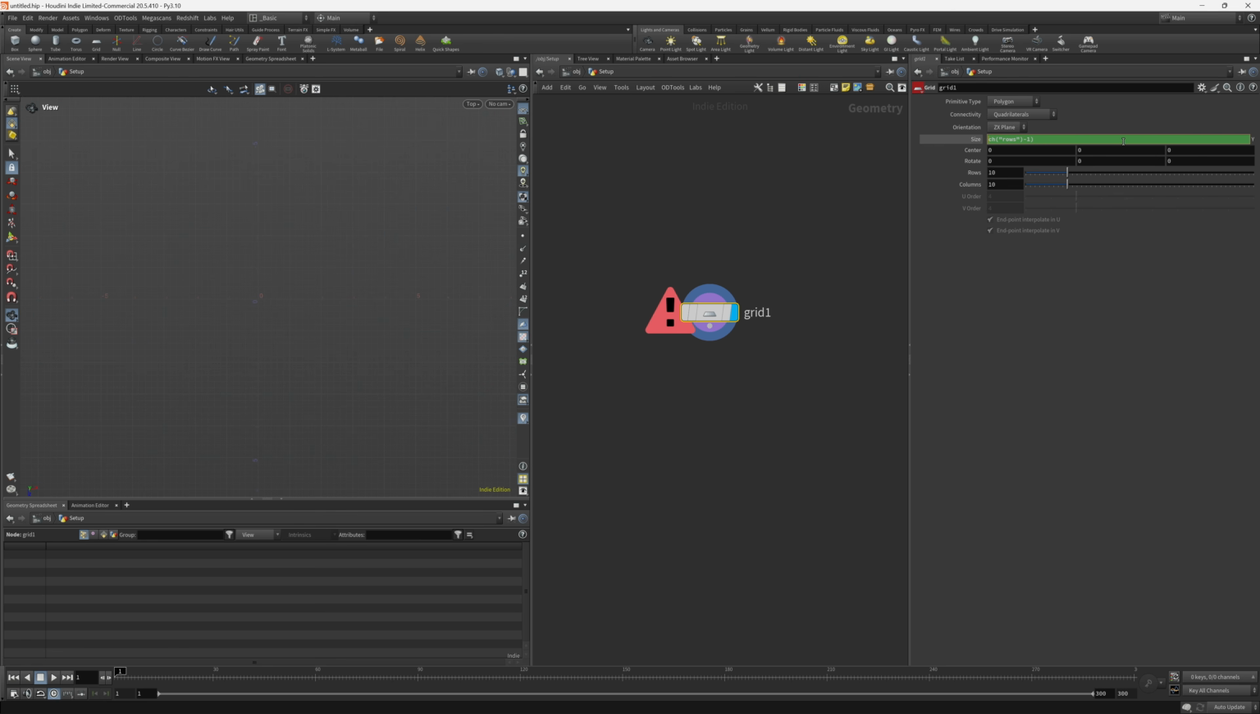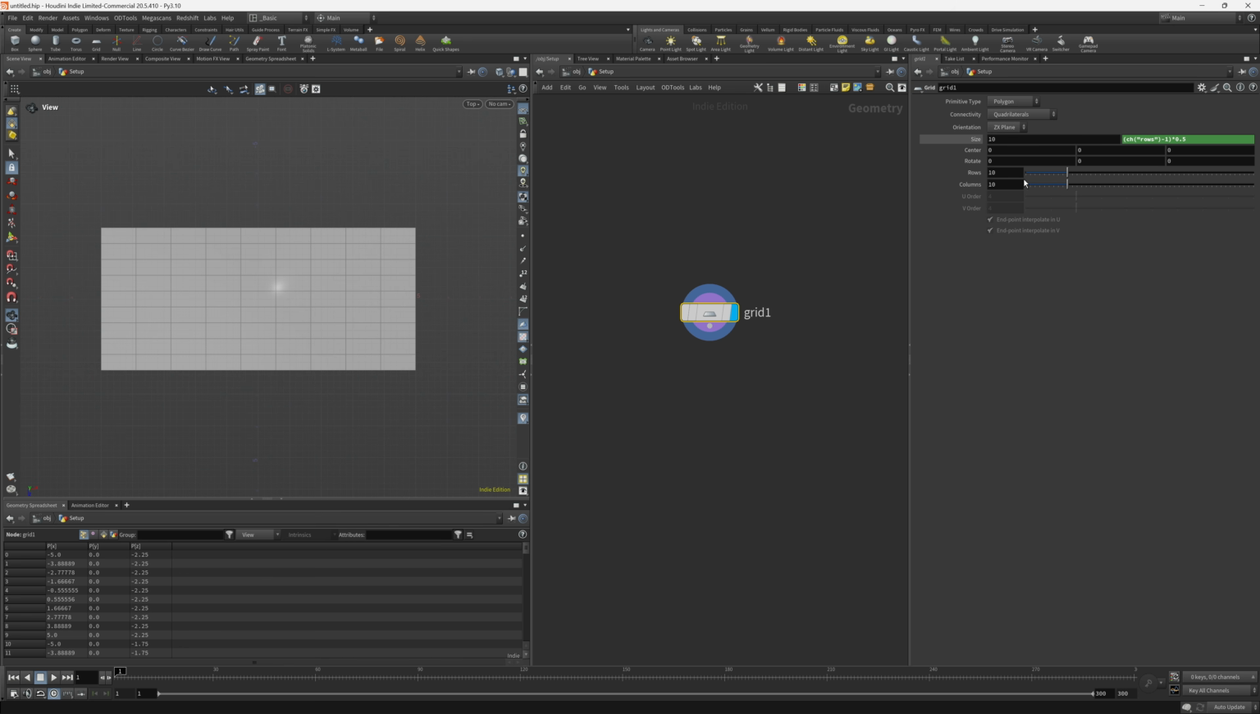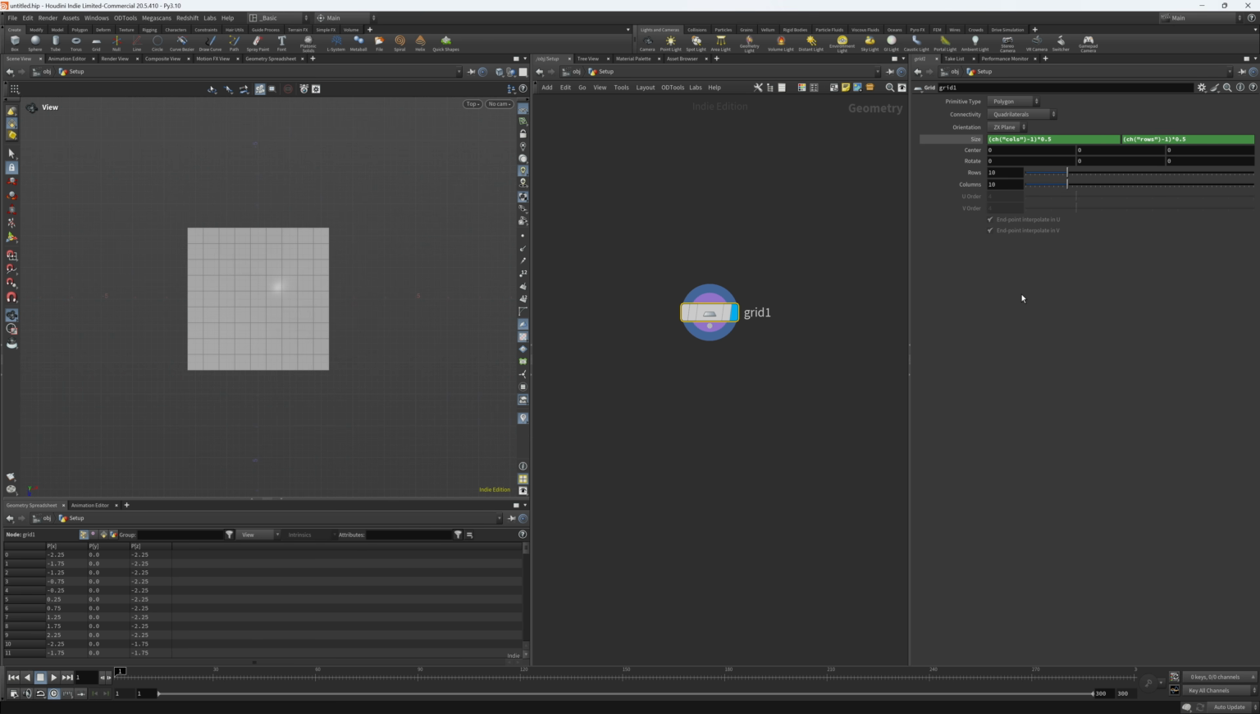Subtract 1 and then multiply it by cell size. For example, I think I will use 0.5. I copy this expression and just change it a bit in size x. So instead of rows, I write columns. Right now I have adjustable grid.